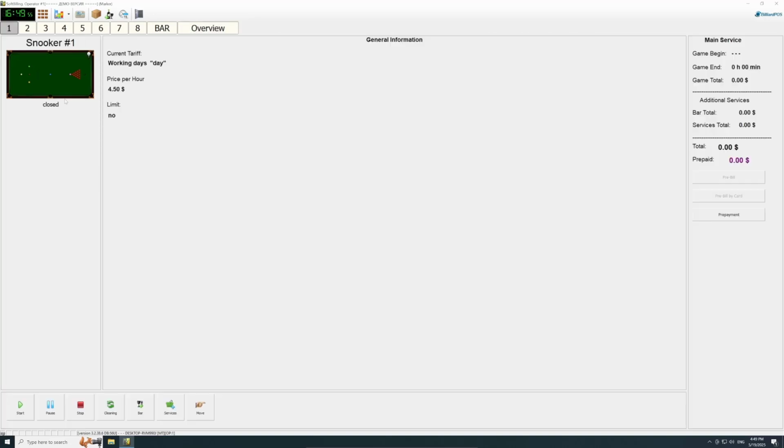This is what the detail page of a table looks like. All the control buttons are at the bottom. Controls are very simple and are similar to cassette player controls. To start a game, just click on the start button.